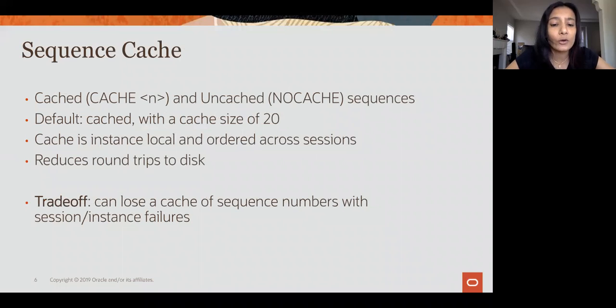One of the most important attributes of sequences is the cache size. The cache is a way to cache a block of sequence numbers in memory to avoid making trips to disk frequently, basically for every NEXTVAL. By default, all sequences are cached, with a default cache size of 20. This means an instance gets sequence values in blocks of 20 each time it reads from disk, and sessions pick off of these values in the cache. So it's a mechanism to reduce how many times you go to disk.